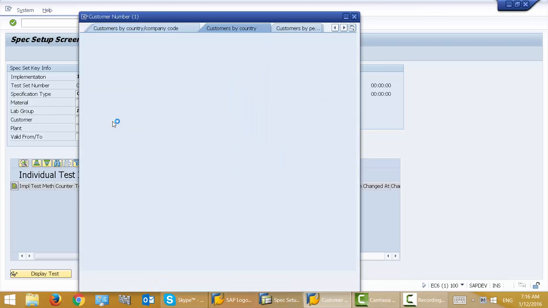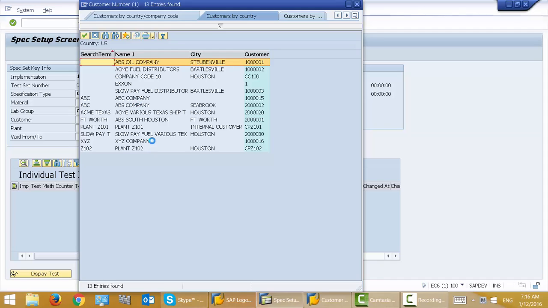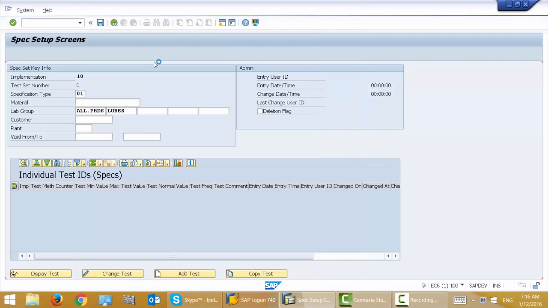I'm going to do the drop down here. I'm just going to pick anything from my drop down. I am going to pick ABS Oil Company. Now, you can put a plant. It's optional. If you put a plant, essentially you're saying that this spec only applies at this plant. But I'm going to leave it blank.